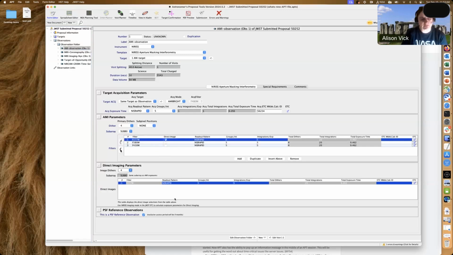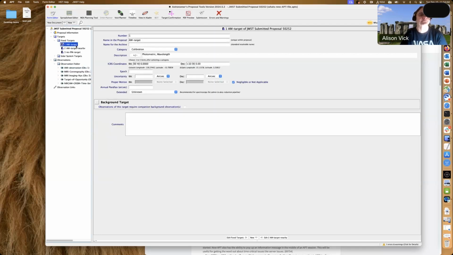The second thing I want to talk about is proper motion. Proper motion is very important for templates and apertures that are very small, slits, spectroscopy, coronagraphy, and things like that, including this AMI template. So you'll notice the target that I'm using here is called AMI target. So if I expand and look at that target, you'll see that I have checked the button that says negligible or not applicable next to proper motion. And that tells the system that, yes, I thought about proper motion, and yes, I really mean to put in that it is 0 or not applicable.